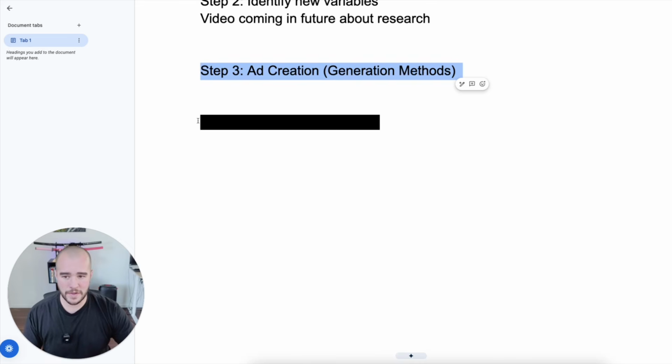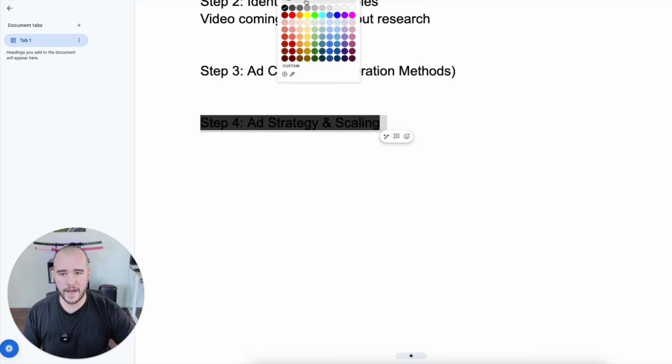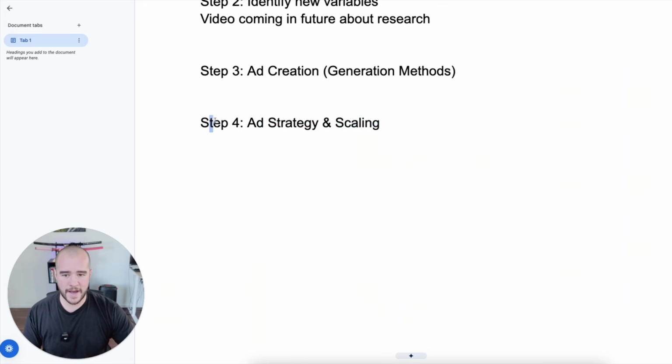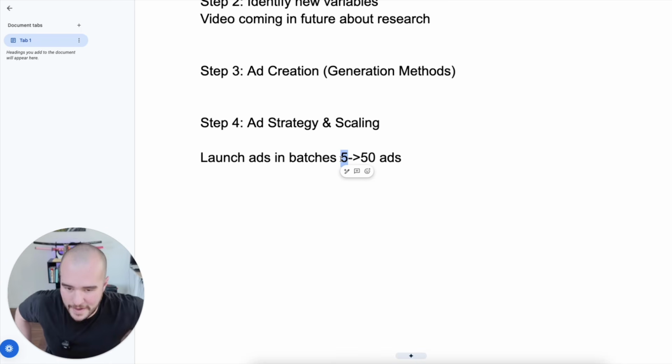And that leads really well into the next point that I have here, which is the actual ad strategy and how to scale. It's very simple. So I launch ads in batches of 5 to 50 ads. If you're doing videos, you might want to hover closer to 5 because videos take a lot more time to test and the hit rates are a lot lower.